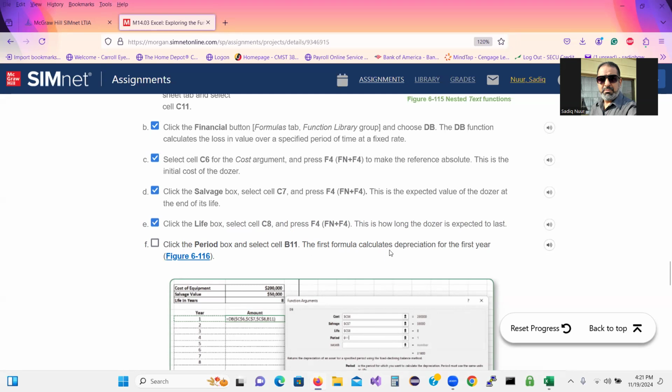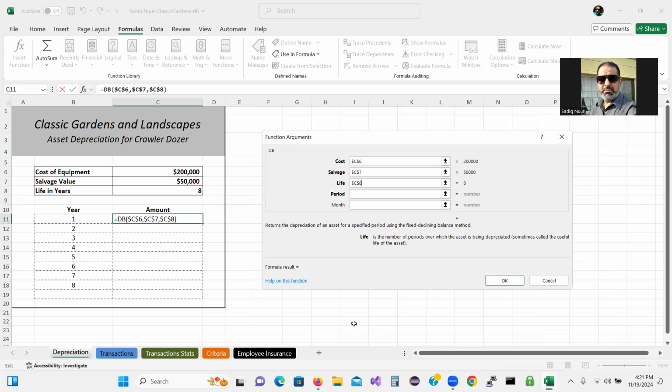The first formula will calculate the depreciation for the first year. So go back and click the period, which will be column B and 11. Do we need to make it absolute? No. Because when I copy the formula, it's going to move to B12, B13, 14, 15, 16, 17, and 18. But if you make it absolute, then it's going to stick here. So we don't need that. But for the others, yes, we need to make them absolute. So that will be relative.